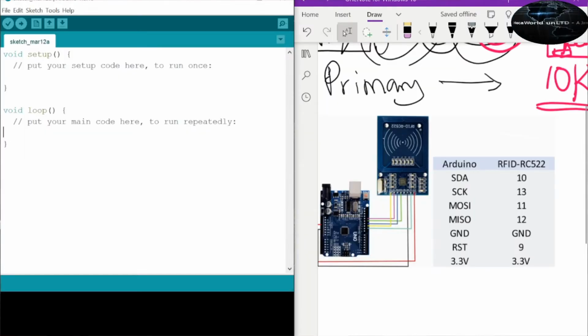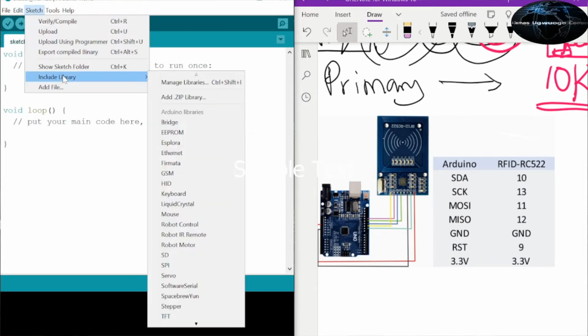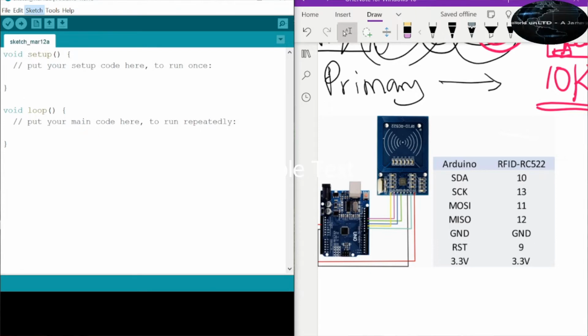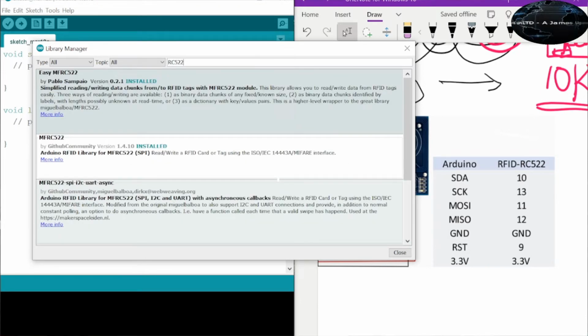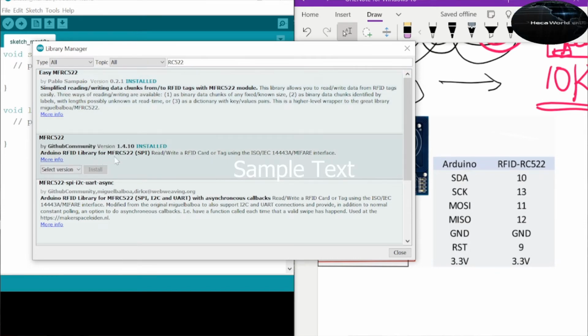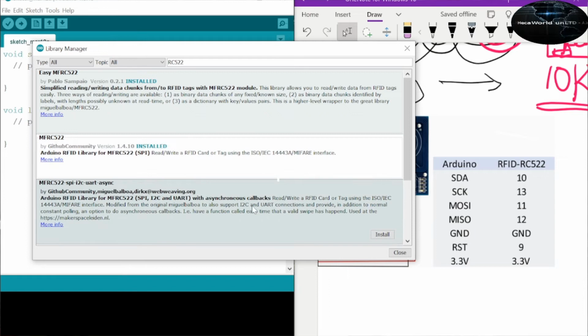Okay, so to start this, you have your Arduino IDE open. You go to Sketch, Include Library, Manage Libraries. You go to the filter and type RC522 and the library will pop up. Then you install it. I've already installed it. You can check if you have the latest version, which I do have, 1.4.10. At the time of installation, check the latest version. So you install that library if you haven't.